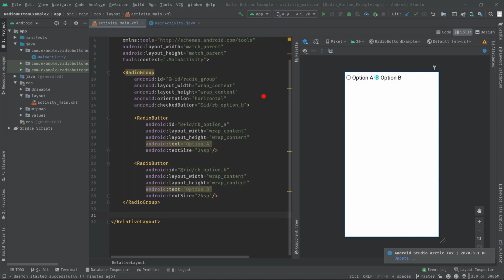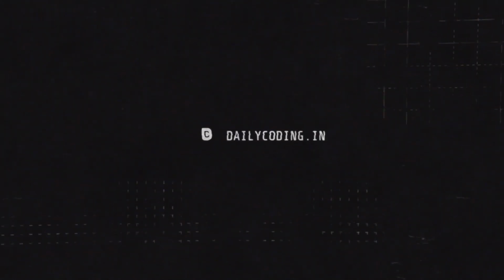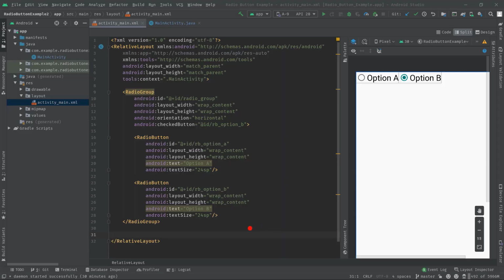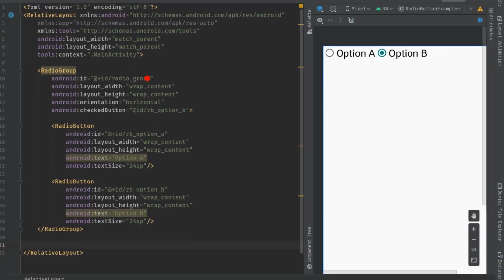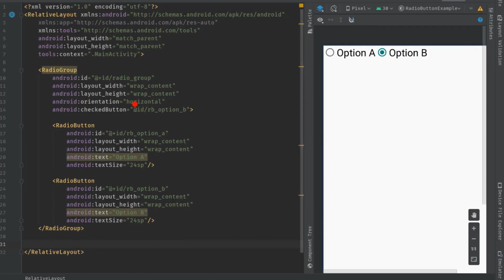Okay, so without any further ado, let's get started. So first of all, I'm going to align these buttons vertically. So I just need to change the orientation horizontal to vertical.